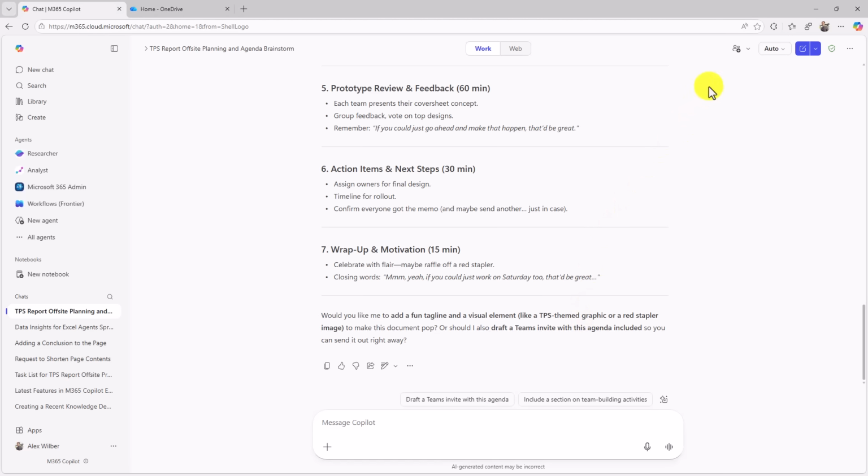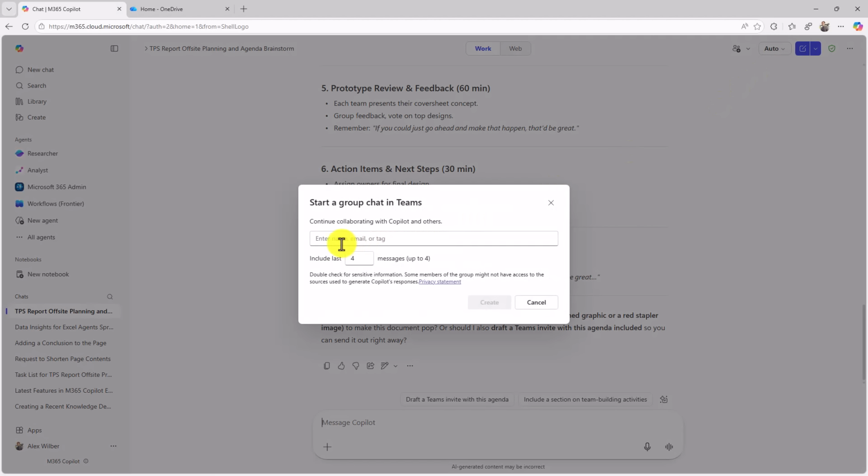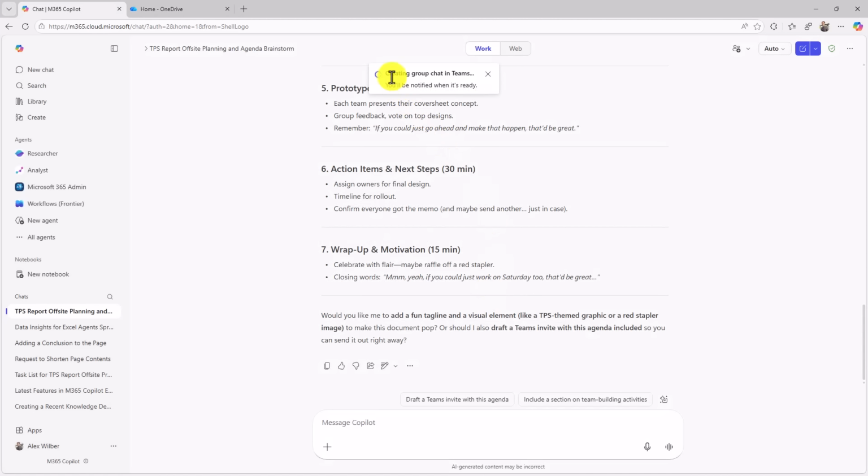So in the upper right, you're going to see this little Teams icon. I'll drop this down and say start a group chat in Teams. It's going to ask me to add the name and email, so we'll add those. Okay, I've added Adele and Megan, and I can include the last 4 messages in this chat, so I'll click create. And now it's saying creating a group chat in Teams.